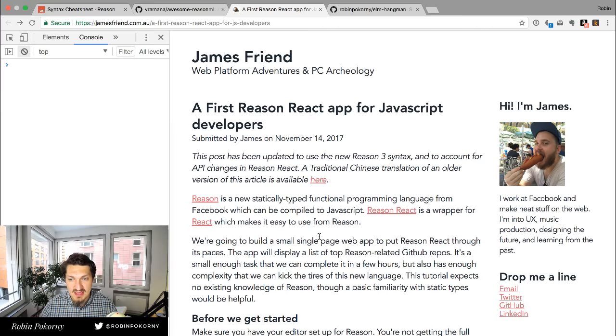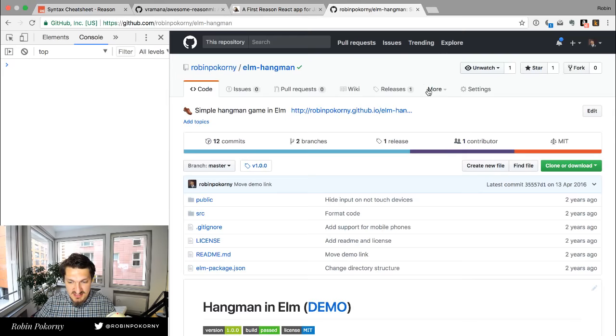Just to compare, a year ago or two years ago, oh man, time flies. Two years ago, when I was starting with Elm, I created this Hangman in Elm. It took me a few hours to create. It was the very first time I was working with that, I will just quickly show what I did. And that's what I want to do eventually, after some time. So I would like to learn Reason, and then I would like to redo my Hangman in Reason. Just to know what I want to do.